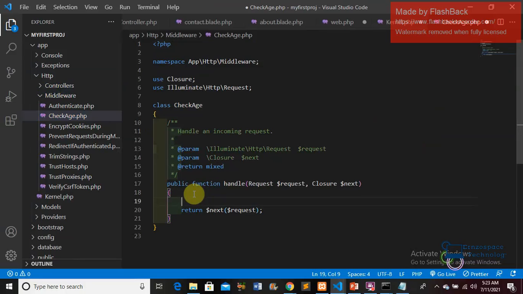So what do I want to achieve? What do I want to authenticate? What do I want to verify? Now I want our application to only give access to people or to students who are above 18 years.